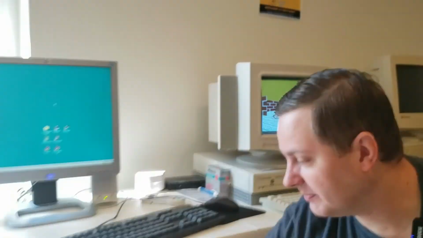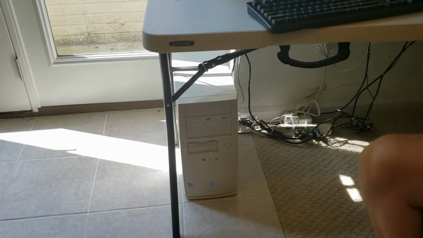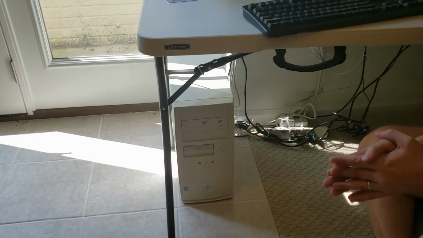The next thing we're going to do is set up our LANtastic server. For this particular server, I have chosen to use my Pentium 2 machine. I figured that my Pentium 2 machine running Windows 98 would make for the perfect server.